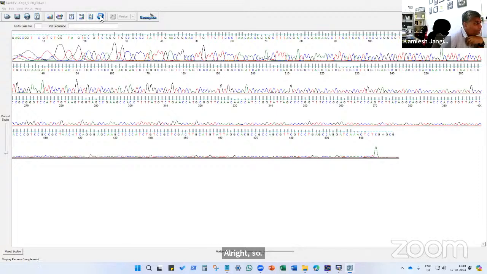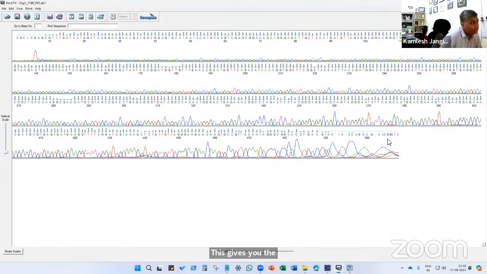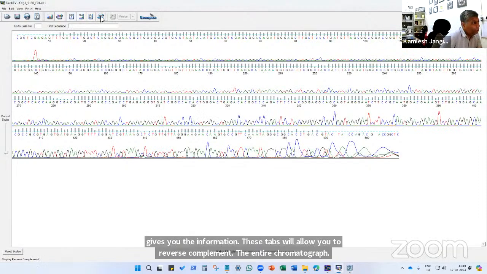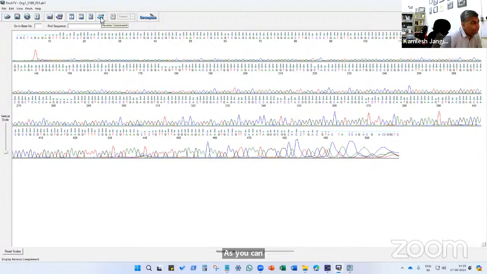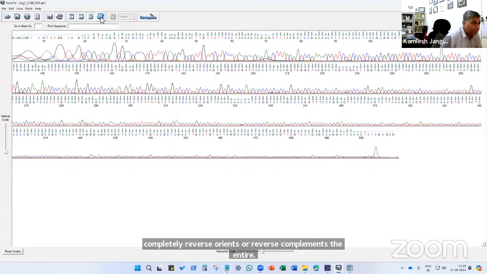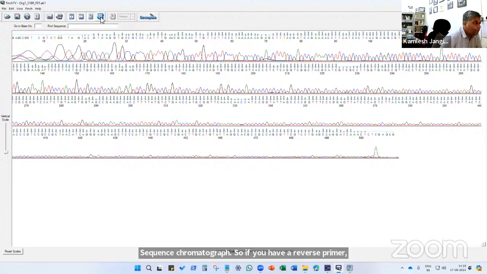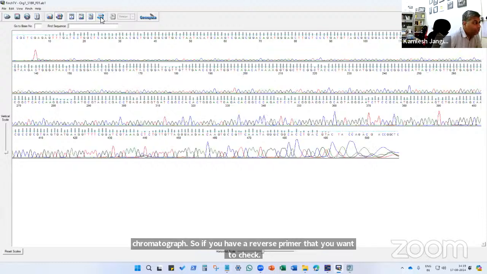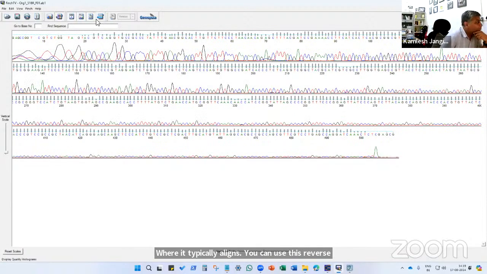These tabs will allow you to reverse complement the entire chromatogram. As you can see, once you click on this particular option, it completely reverse complements the entire sequence chromatogram. So if you have a reverse primer that you want to check where it typically aligns, you can use this reverse complement option and correct for errors.